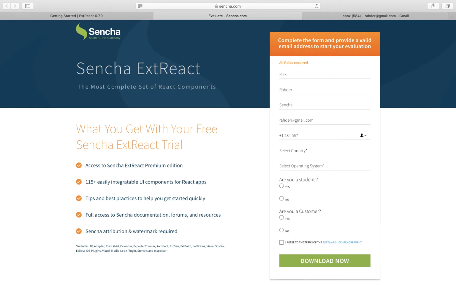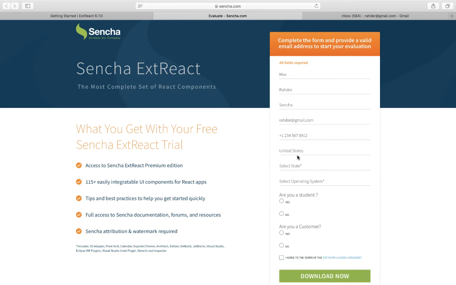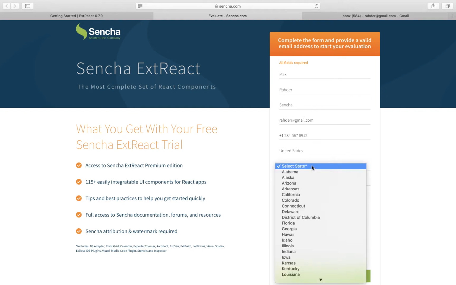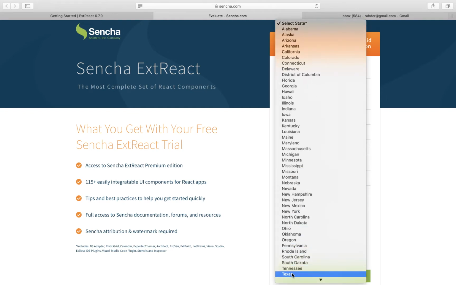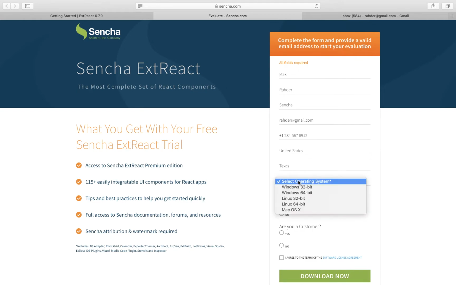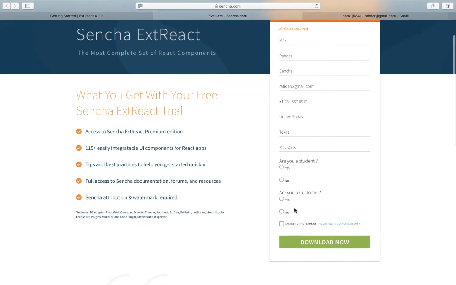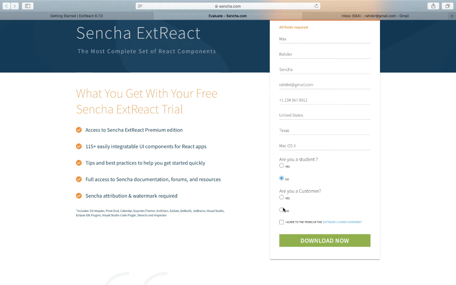Now, when I was on that landing page for Sentia.com, there is actually a free trial link there, so you could have clicked through and gotten to this page immediately, but I like to go to that Getting Started page because it has the full step-by-step instructions for setting up ExtReact. Yeah, it's more useful. And we need to agree to terms and conditions.